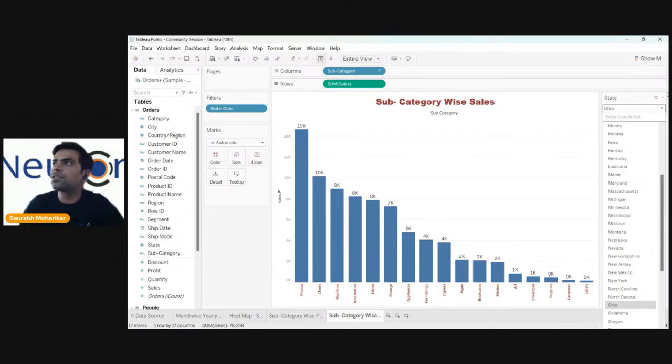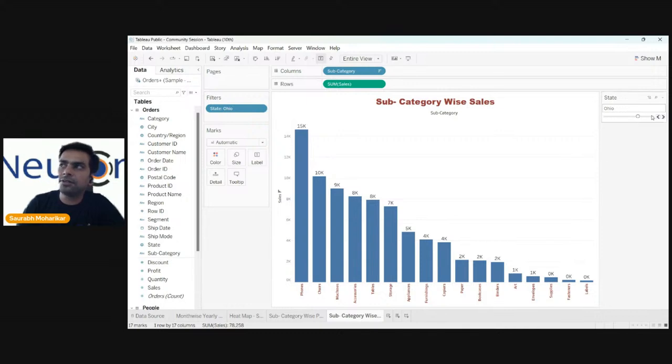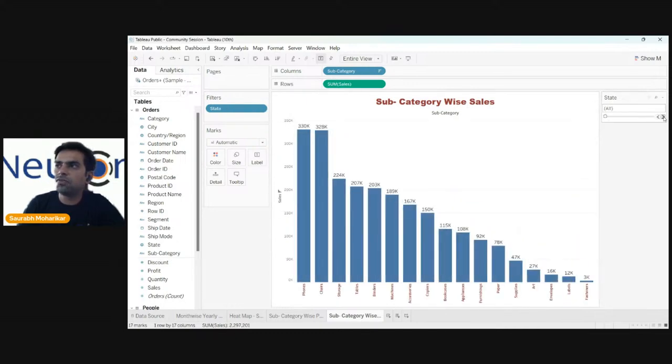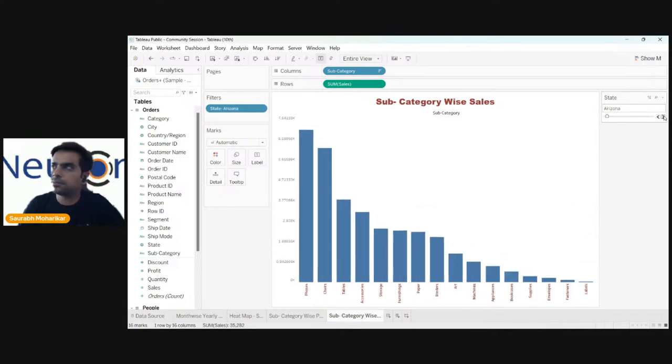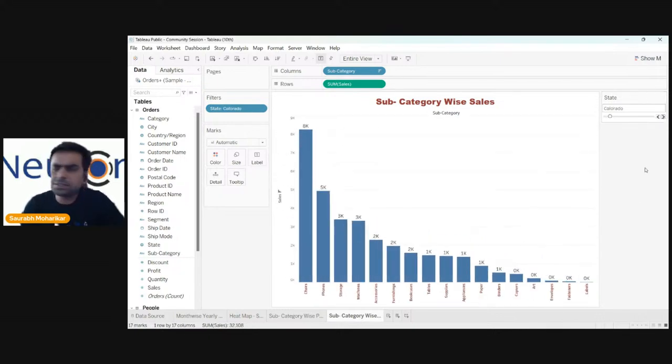But if I had to go state by state to represent the data, the best thing is single value slider over here. I can start right from the beginning, where this is all sales, and look at each and every state one by one. This is my Alabama. This is my Arizona. And so on like this. So there are 25 states you want to cover.